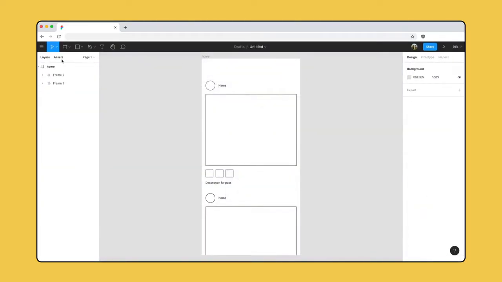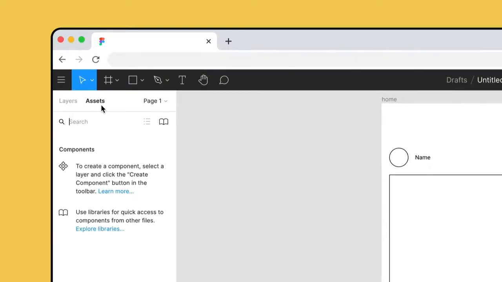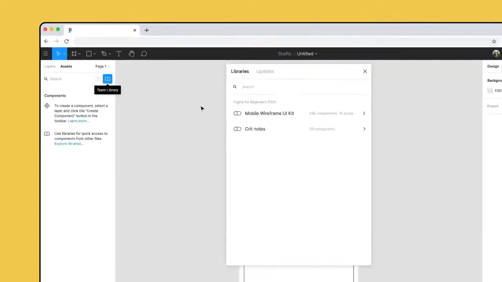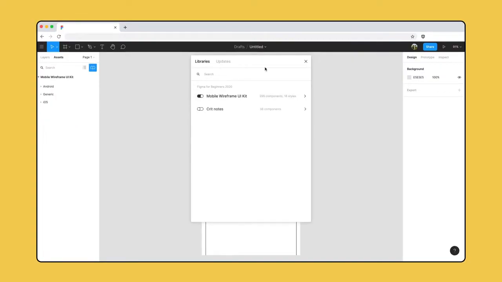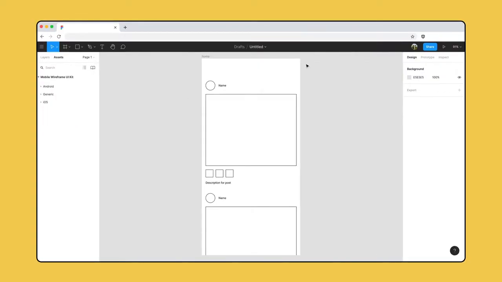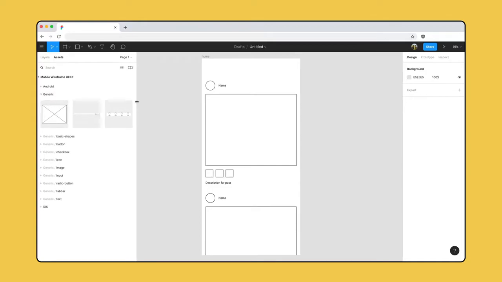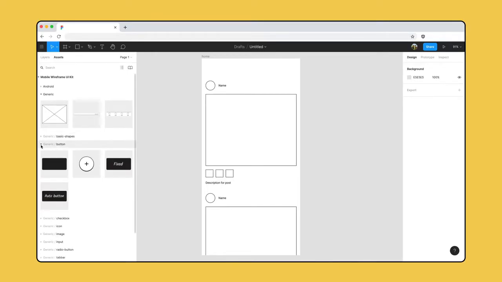Back in our original file, we can now access that library in the Assets panel of the left side bar. Click the book icon to open the library's modal. Toggle the switch to enable the wireframe in our file. Let's resize the left side bar. Hover over the edge until the cursor appears, then click and drag to resize. Okay, we need components to represent the status bar at the top of the screen and a floating action button, or FAB, at the bottom.